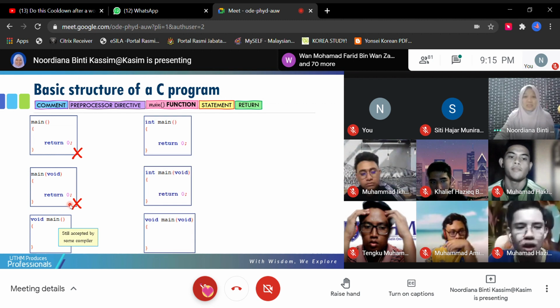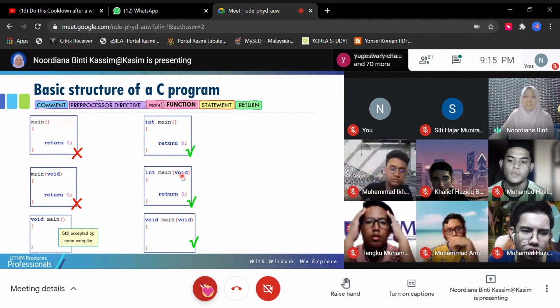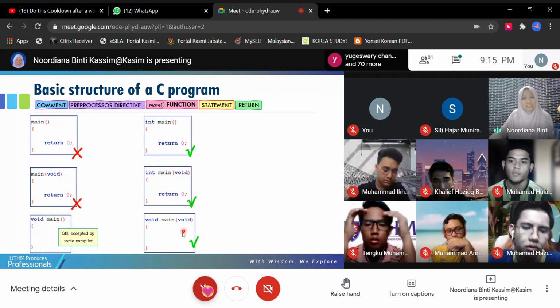Some compiler boleh accept, but it's considered wrong. So this one, ini betul. int main void, void main void. Actually saya tak galakkan sangat this one, but it's still acceptable.